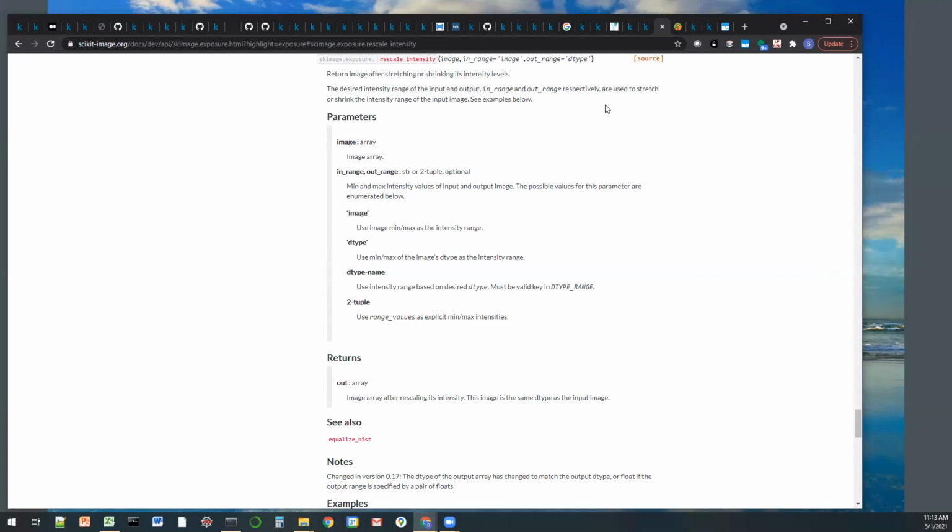So the parameters are the array, and then you specify an input or output range for the image. You can use whatever the min-max is in the image, or you can specify what you want, or you can use the data type's min-max. And then it just rescales it.